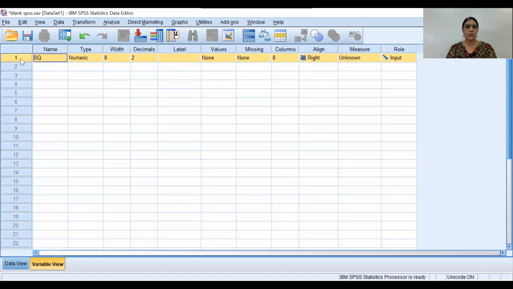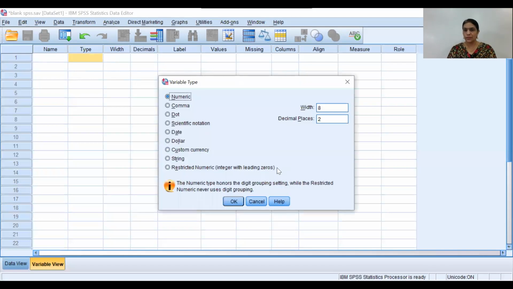Now, what is the next column? The next column is type. Clear? If you click on type, you will see the three small dots. If you click on that, you will find many options here. By default, SPSS takes numeric as the variable type. But if you want to change from numeric to something else, then you have to change it from here.